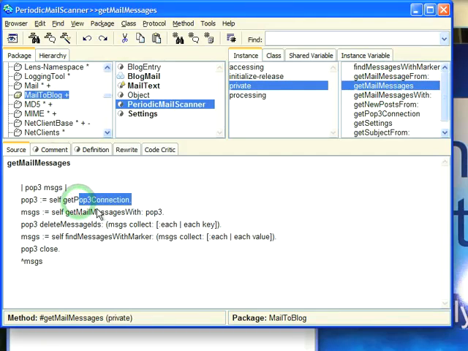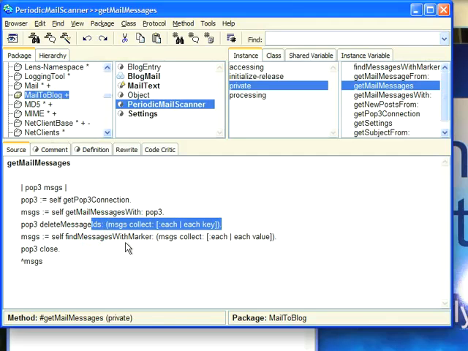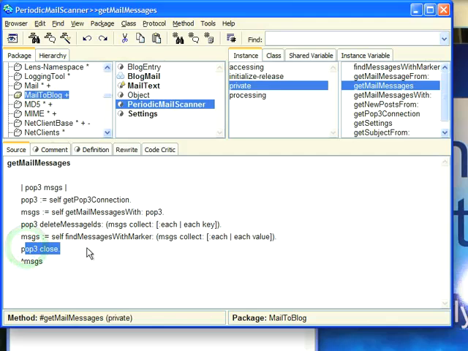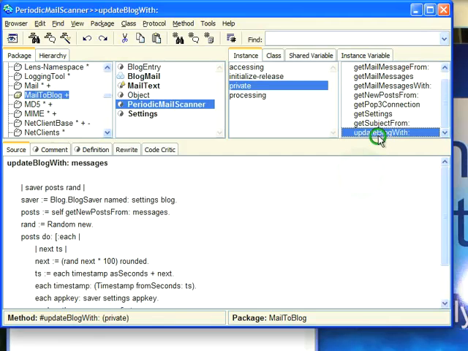Gets a POP3 connection, gets the mail messages with that, deletes the messages using the POP3 IDs, and then scans the messages I got for a specific text marker, and that was the word status in this case. Then it closes the POP3 connection, which will have the effect of deleting all the messages I've marked for deletion. And then it returns the messages so that they can then be posted to the blog server.